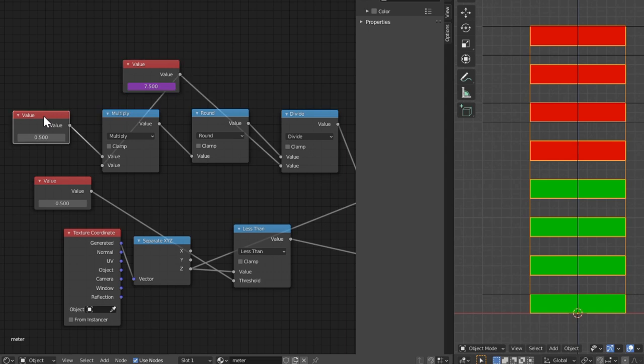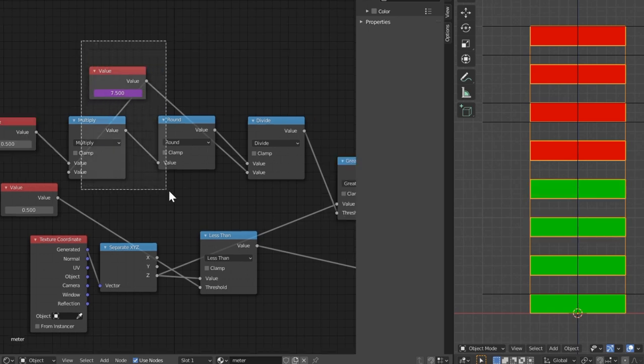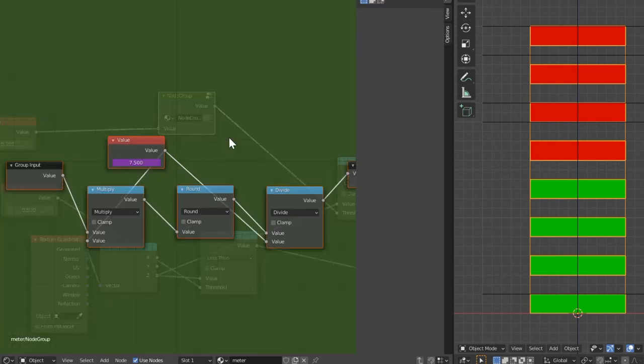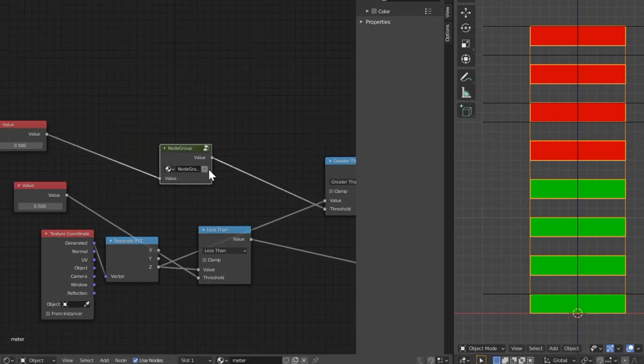Now, try changing this value input. You'll notice that now none of the lights ever have two colors. The colors cover an entire light at a time. This block of nodes right here is what allows us to snap the colors to whole blocks. So we're going to select them and press Ctrl-G to make it a group. See how much cleaner everything looks now?